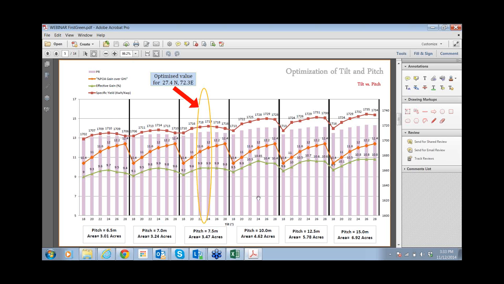So even if I am getting better generation at higher tilt and higher pitch, I am investing more in land, and everybody knows how precious land is nowadays. So you will have to have an optimum combination of tilt and pitch, by which you can maximize the generation with minimum land and minimum shadow losses.